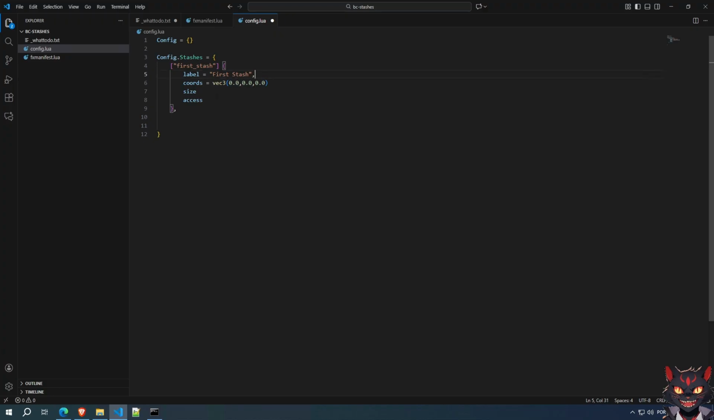I forgot one thing here. We need a comma here. We need a comma here. When you're working inside these, you gotta use commas most of the time. And in this case, we're using it. So size. Here, we're gonna do a little subtable. And we're gonna create slots. Let's say 10. And weight, because we can limit our stashes to weights, so you don't have to put an engine inside your pocket, you know, it doesn't help.